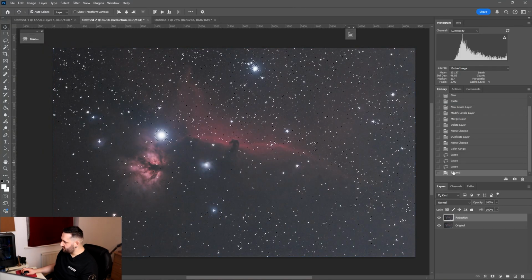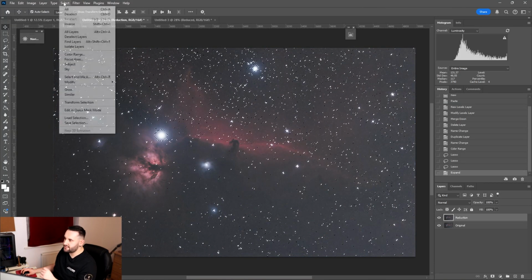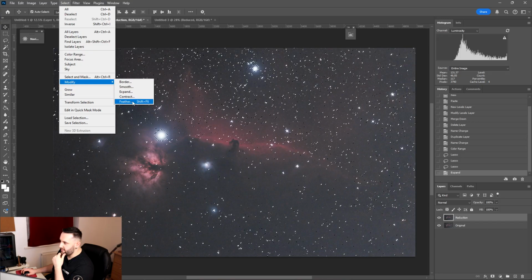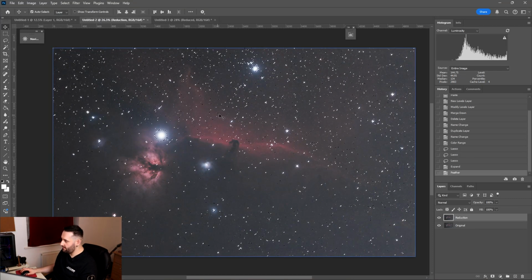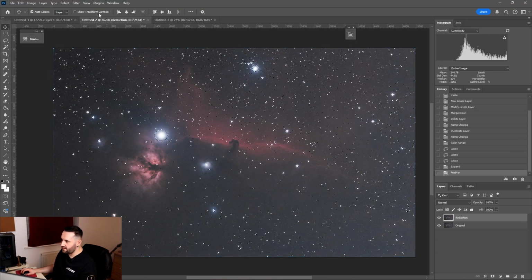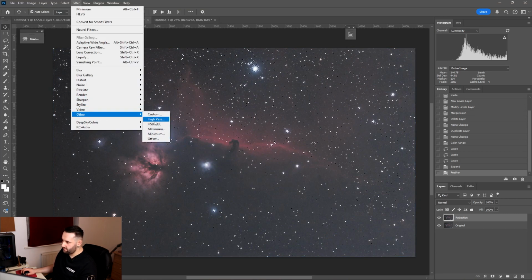Right, so we've expanded that selection. So the next thing I want to do now is to feather it. And again, I'm going to feather it by the same amount that I expanded it by. And now we go to filter, other, minimum.